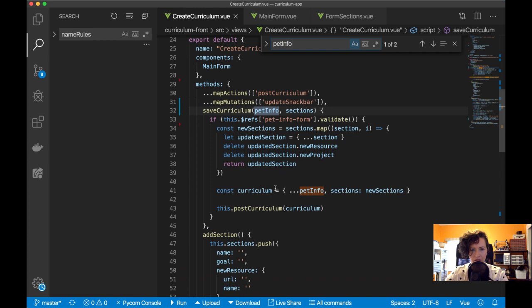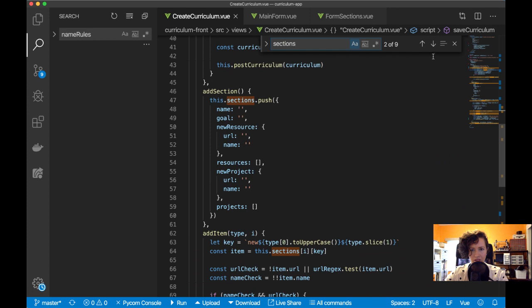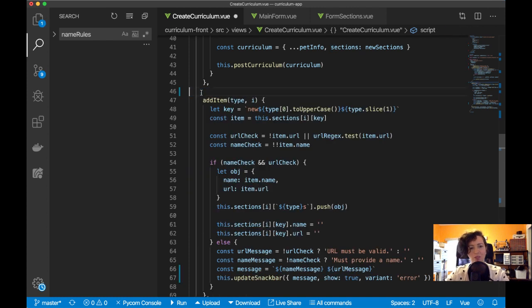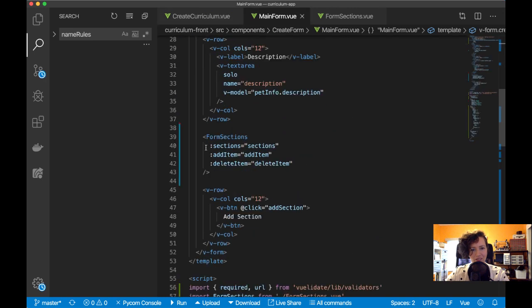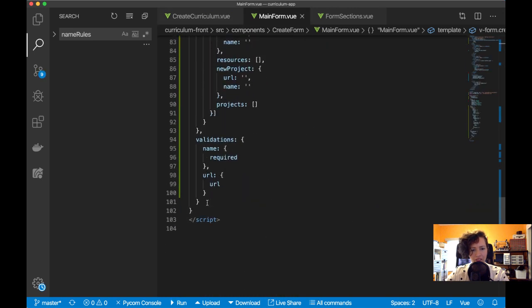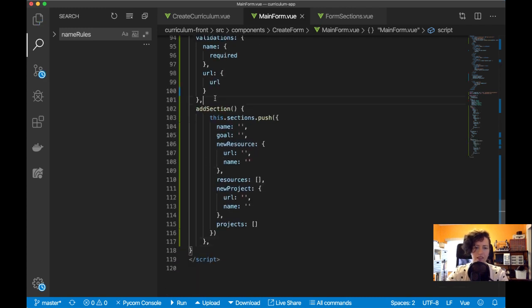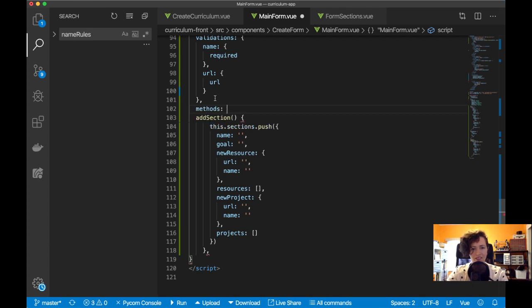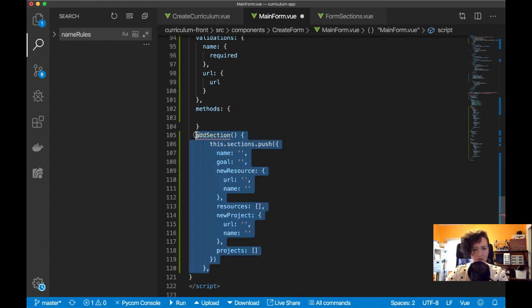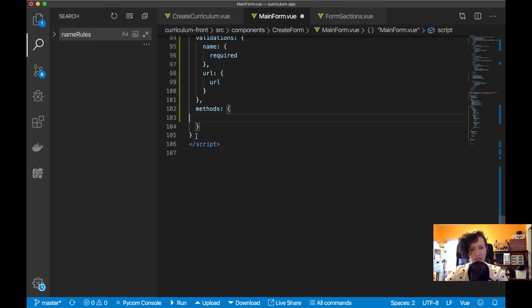And now pet info, okay. And sections. So there's no reason for this logic to be here either then. So yeah, this is just a big restructuring. Okay, so I'll put the add section in here after validations. Oh, no, that's a method. So now I need methods. Okay, so let me move that inside of methods.